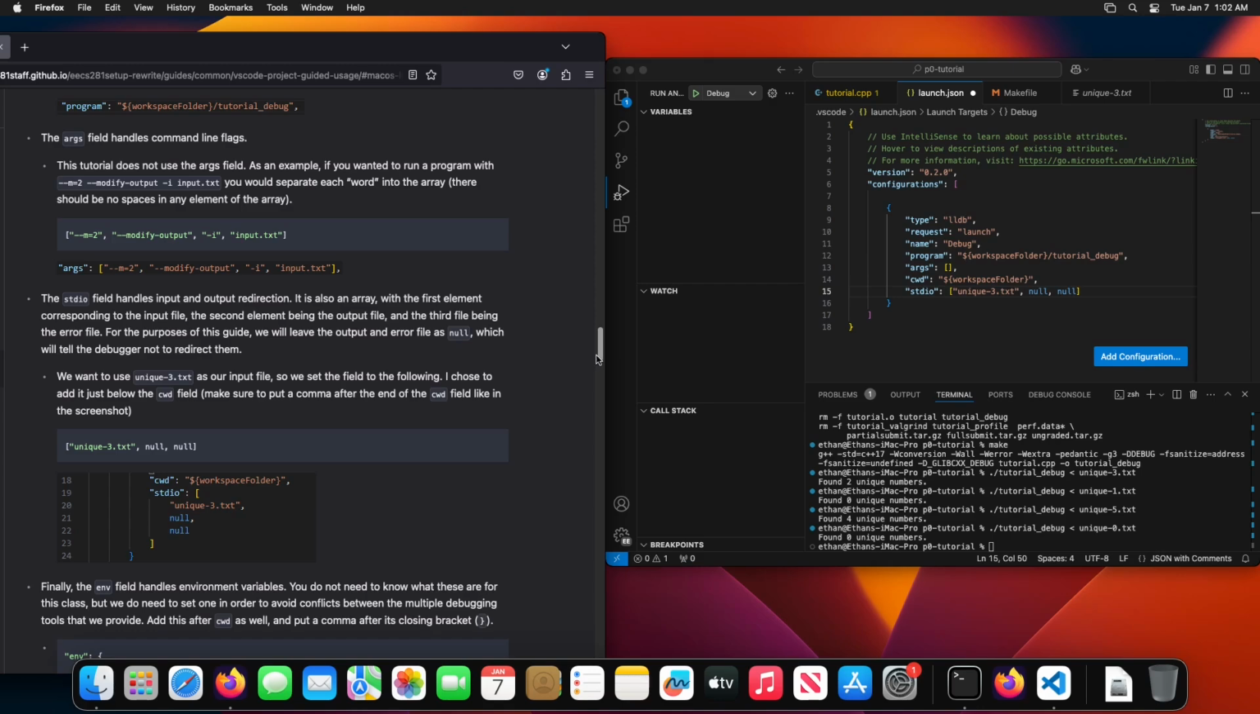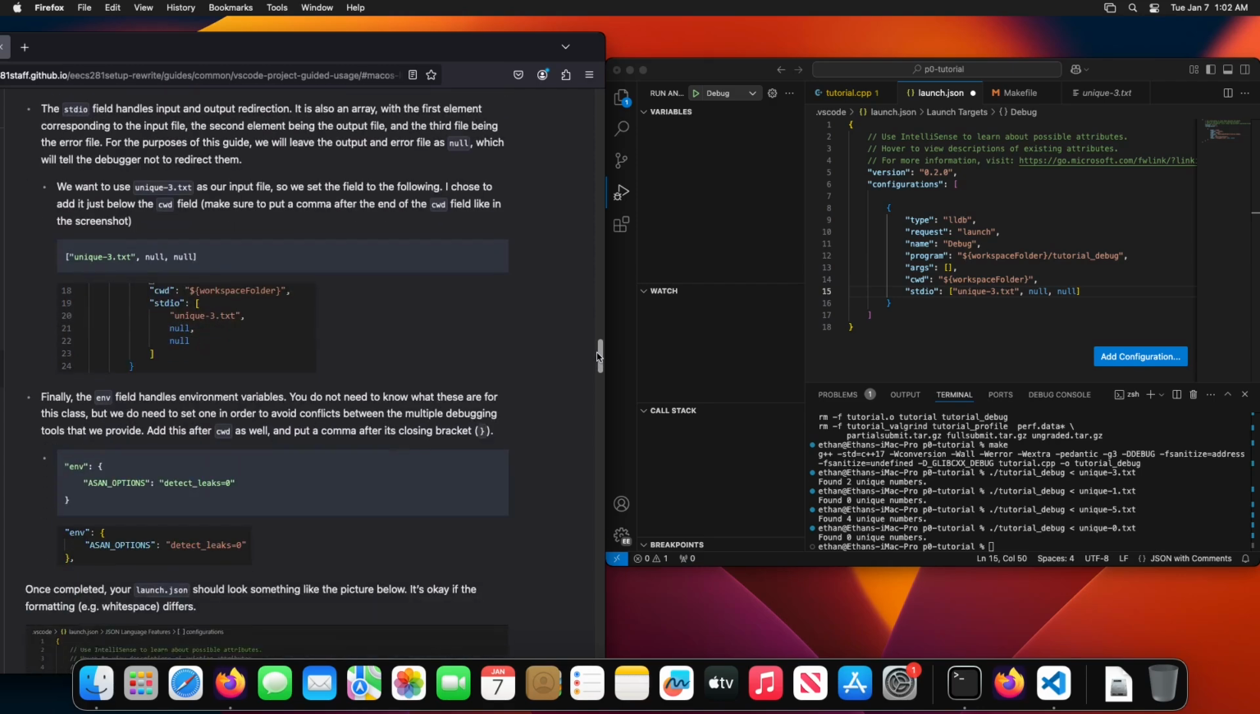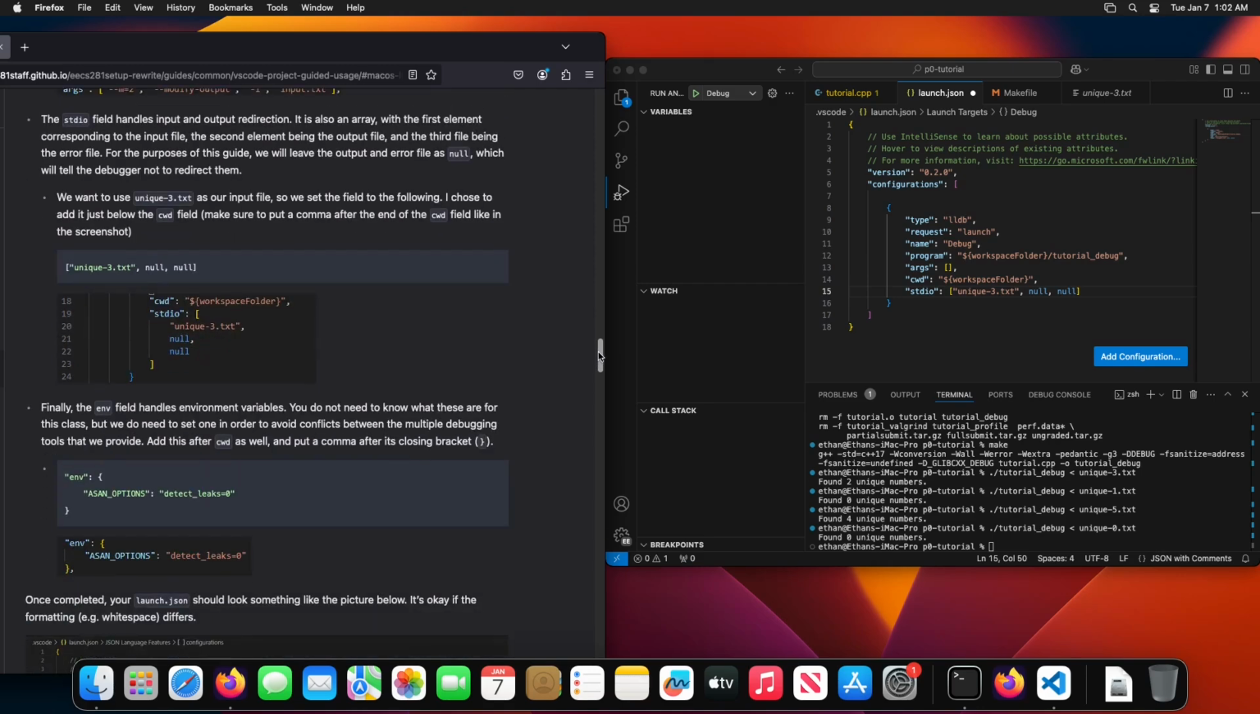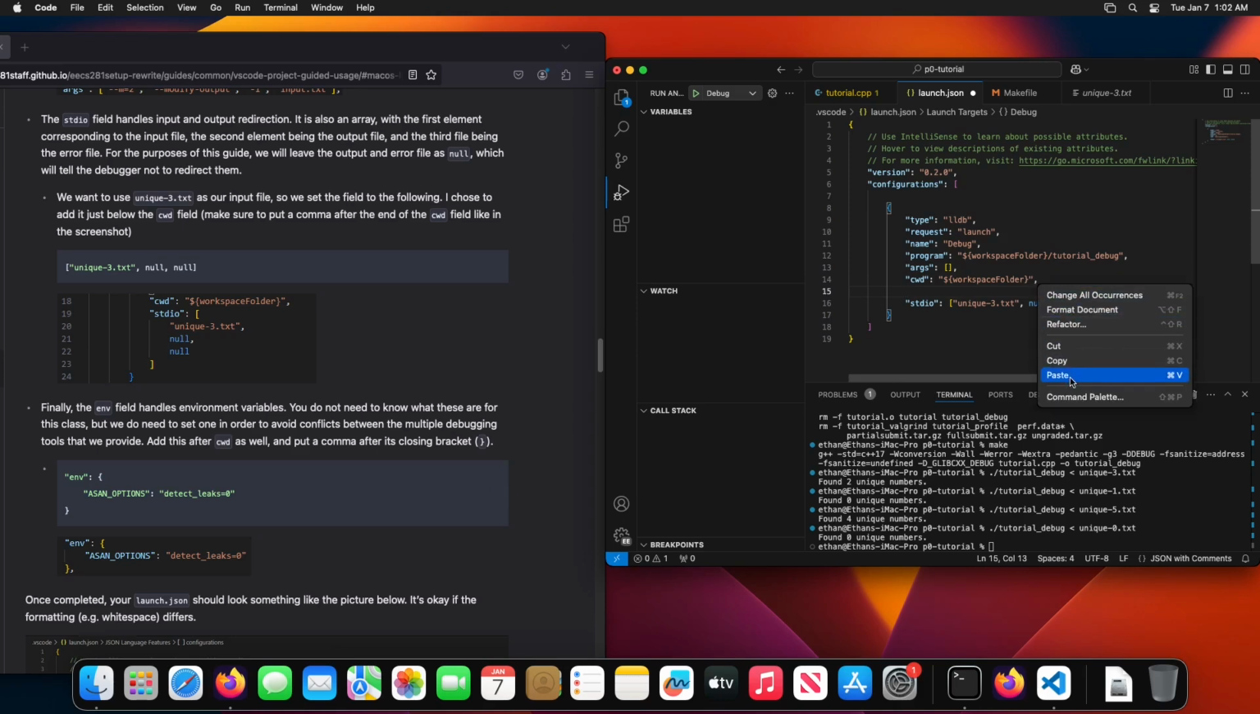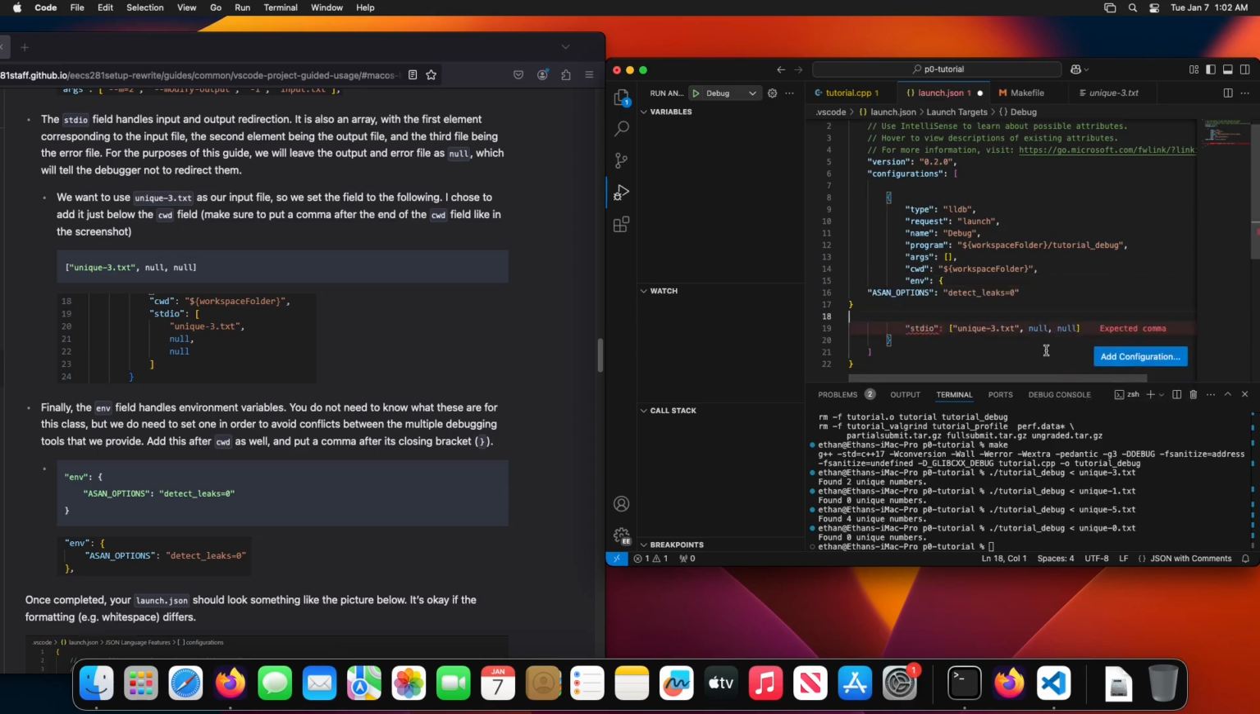Finally, the env field handles environment variables. We don't need to know what these are for this class, but we do need to set one in order to avoid conflicts between the multiple debugging tools that we provide. Let's add this after cwd as well, and we'll put a comma after its closing bracket. So I'm just going to go ahead and copy this with this clipboard button. After cwd, click paste, and then add a comma after the closing bracket.